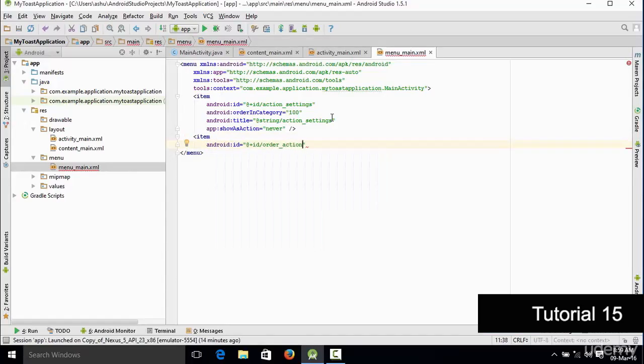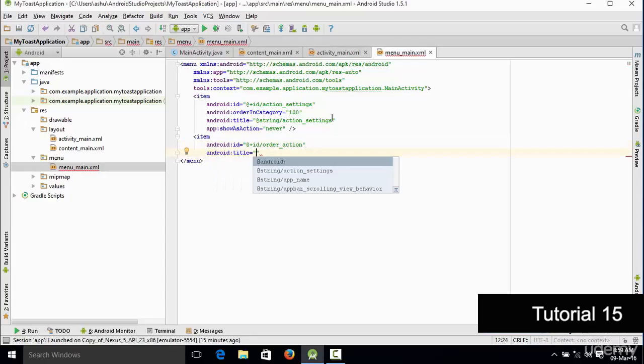So once we have the ID, the next thing which we do is that we give it a title. So again we go back, so we go here, then we type in android:title equals, and here we are going to add in a string. So we type @string/, and let's name this string as order action as well.